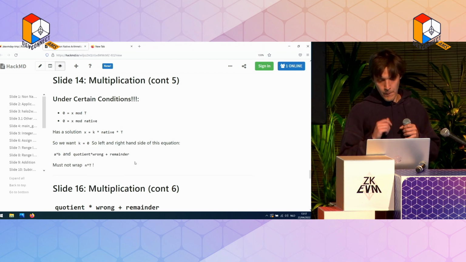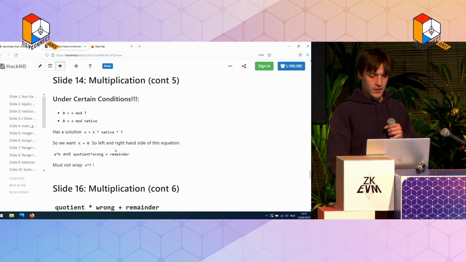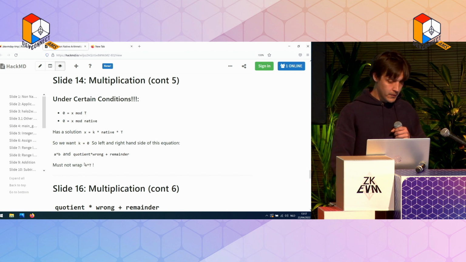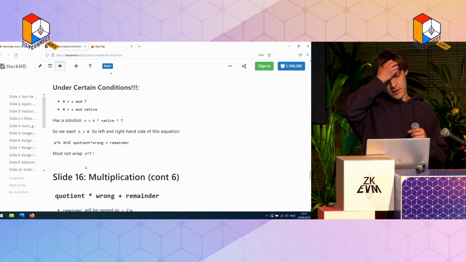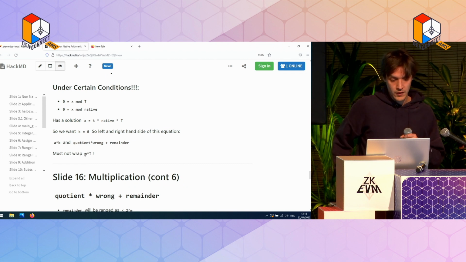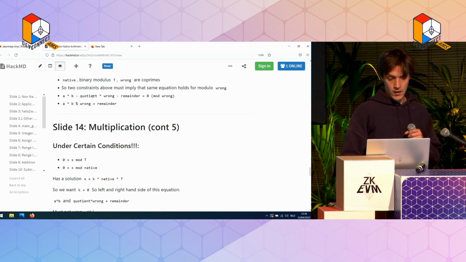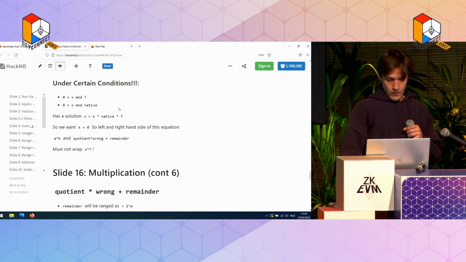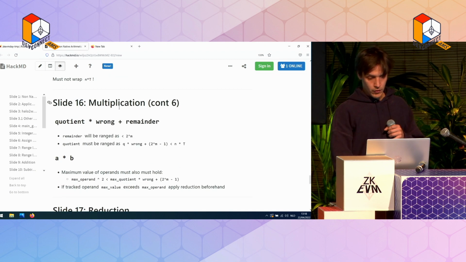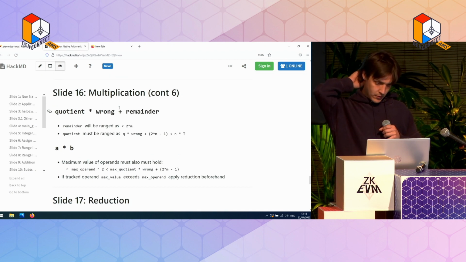If not, the left-hand side equation A and B, and the right-hand side might wrap n times T. Then there would be soundness errors, because the prover can find other values that do not actually satisfy this equation, but with some valid witnesses, quotient and remainder. So we need to arrange these accordingly.